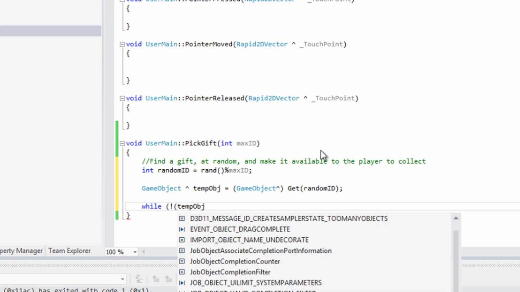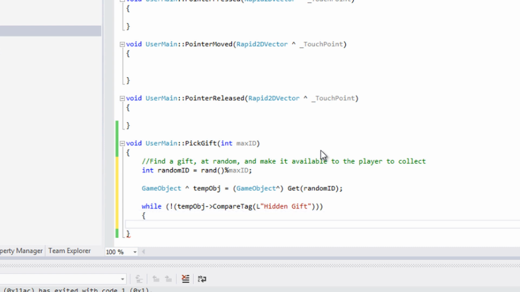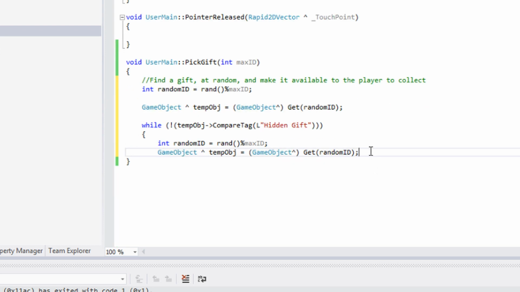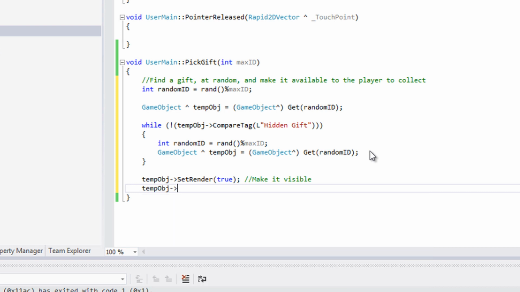We write a while loop that says, if the object we've received does not have the tag hidden gift, then repeat this process. This will loop until it finds an object that has the tag hidden gift. When this is found, we set its render to true to make it visible. Set its tag to from Santa.